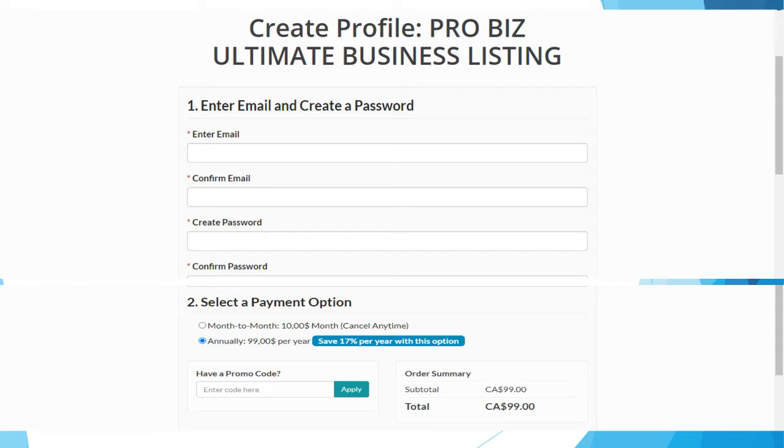This will take you to the Create Your Profile page where you can simply enter your basic information such as your email and create a password. Then select a payment option of annual or monthly and then hit Continue.